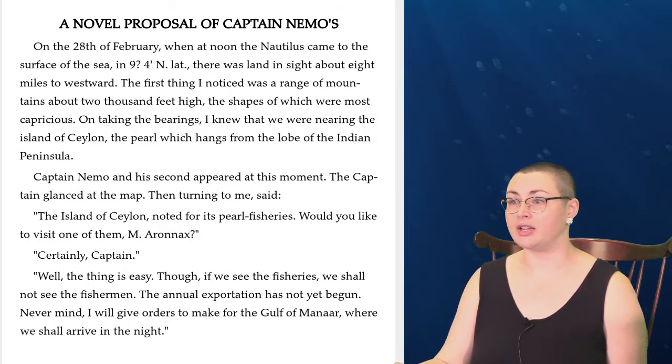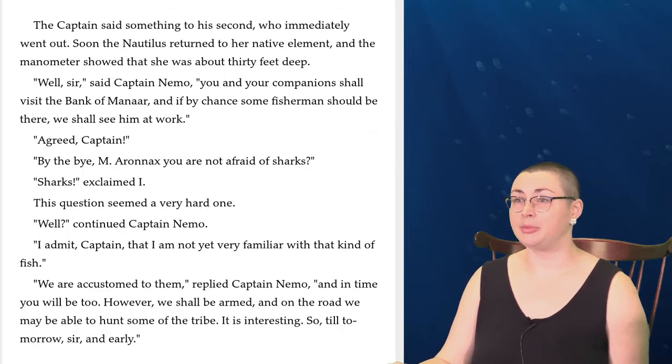Captain Nemo and his second appeared at this moment. The captain glanced at the map, then turning to me said, "The island of Ceylon, noted for its pearl fisheries. Would you like to visit one of them, Monsieur Aronnax?" "Certainly, Captain." "Well, the thing is easy, though if we see the fisheries, we shall not see the fishermen. The annual exportation has not yet begun. Never mind, I will give you orders to make the Gulf of Mannar, where we shall arrive in the night." The captain said something to his second, who immediately went out.